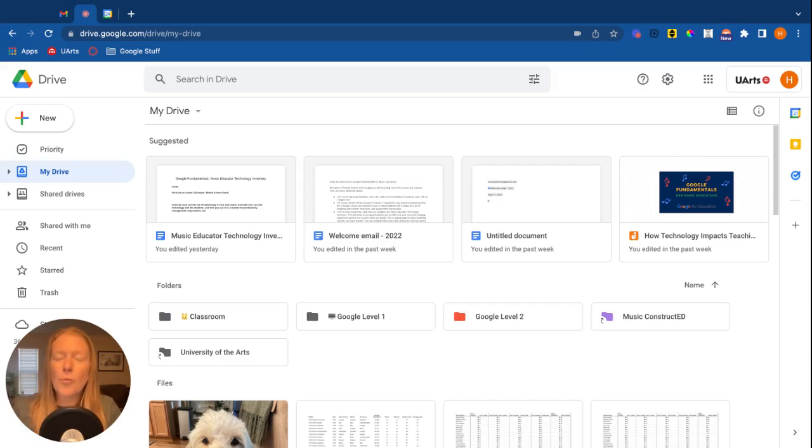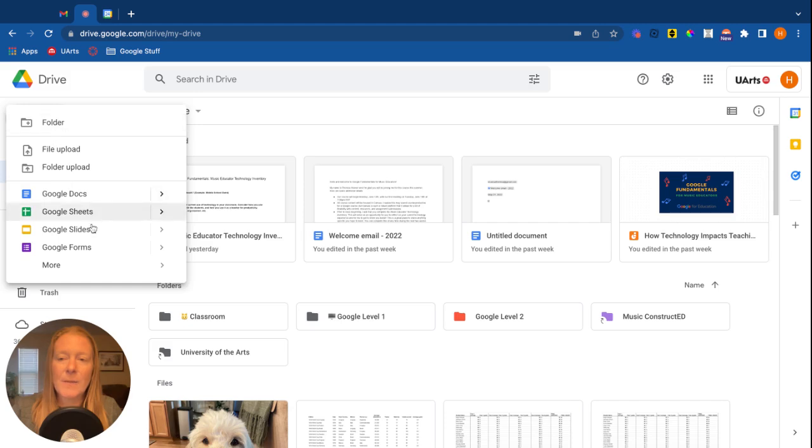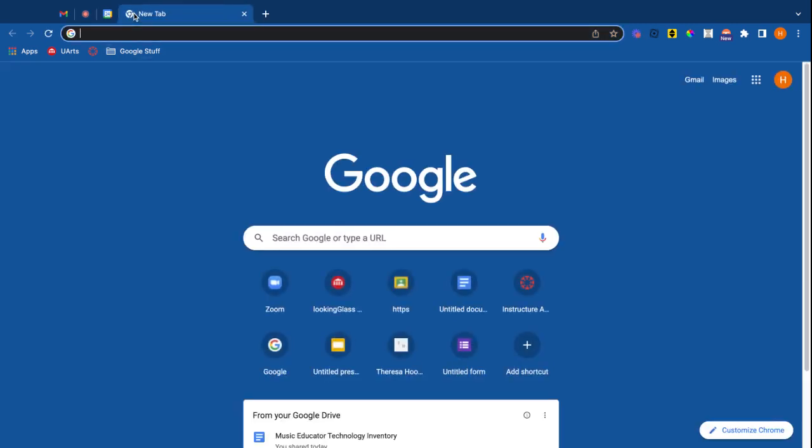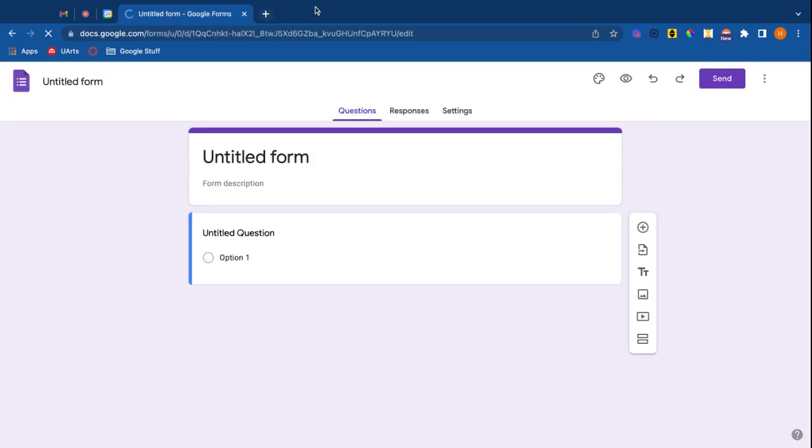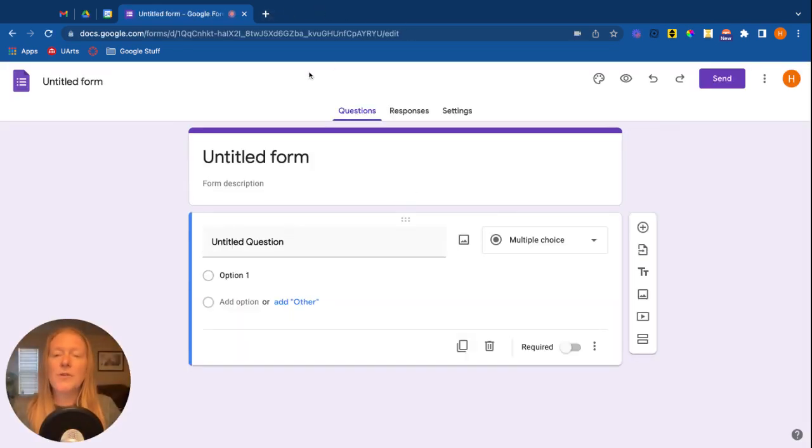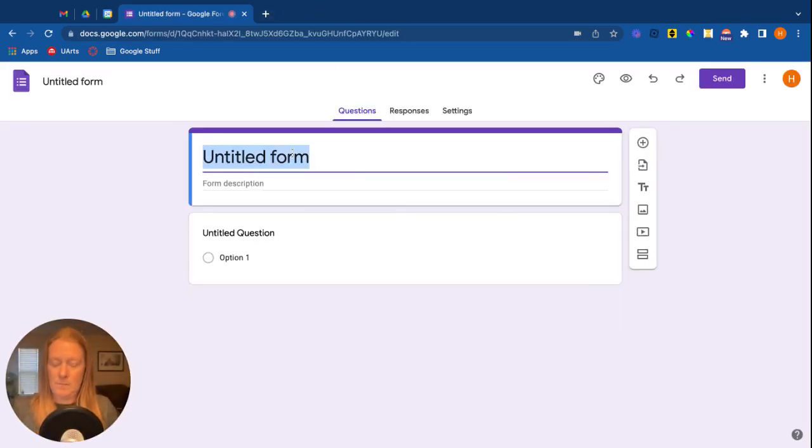Google Forms are great tools for any classroom. To create a new Google Form, you can do it right from your Google Drive by clicking on the New and then scroll down to Forms. You can also open a new browser window and just type forms.new and it will take you to a new form.